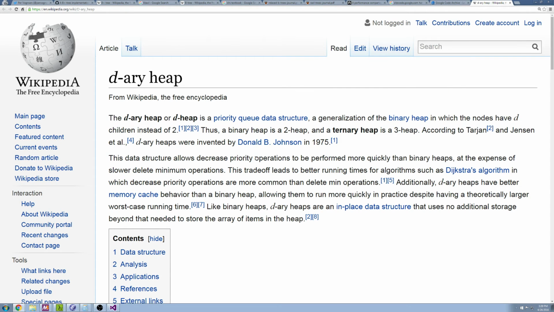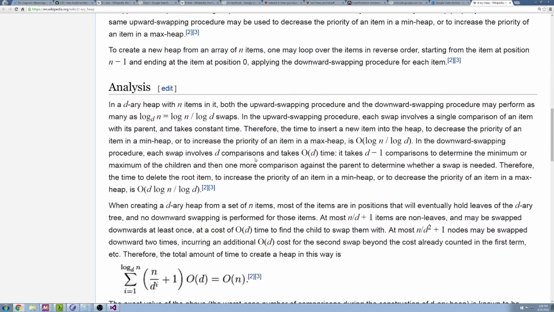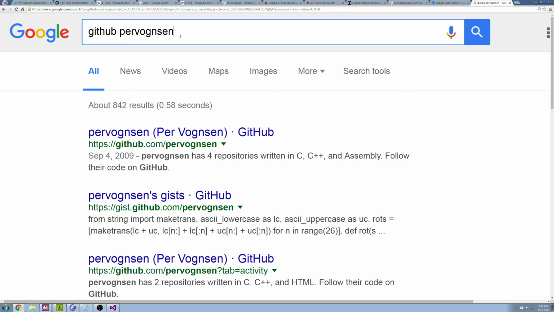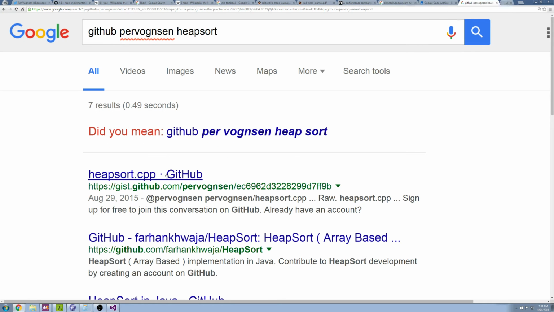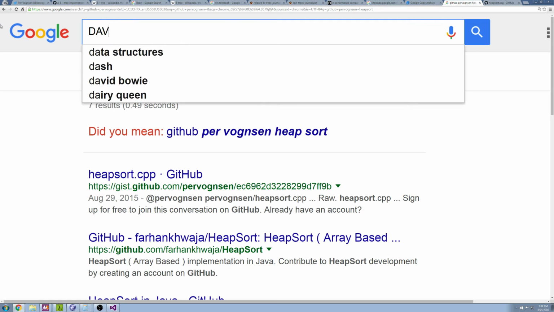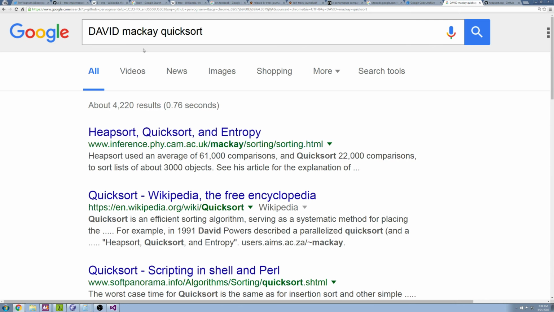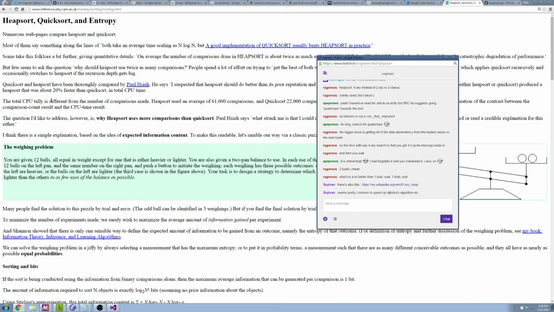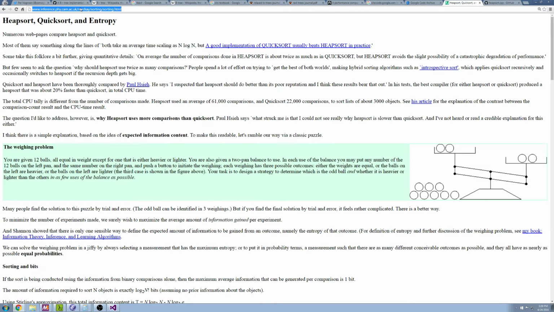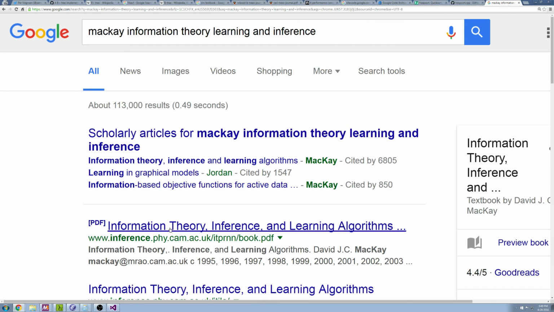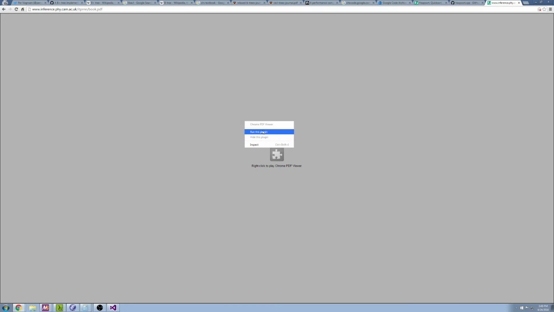You can use a version of this for heap sort, and that's what I did, and I had an old gist. Actually, I did find one. So this one is interesting. David MacKay, quicksort, I believe that's where it's from. I don't know if you guys know David MacKay, but he is a physicist and information theorist, and has a really great book, which I would recommend: Information Theory, Inference, and Learning Algorithms. Yeah, this is a really great book if you're interested in this stuff.